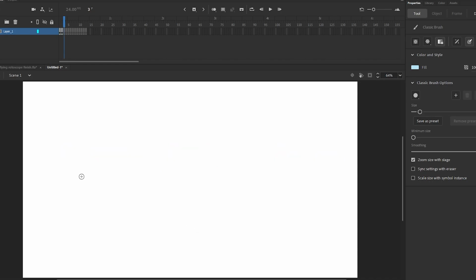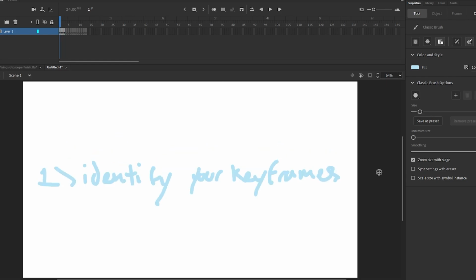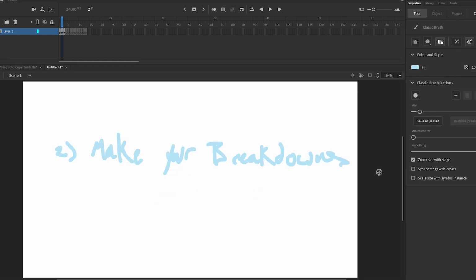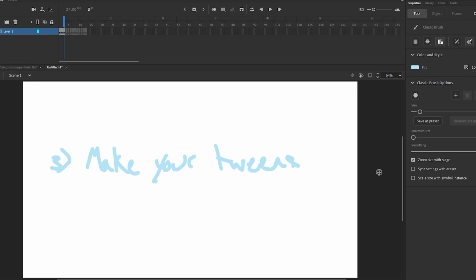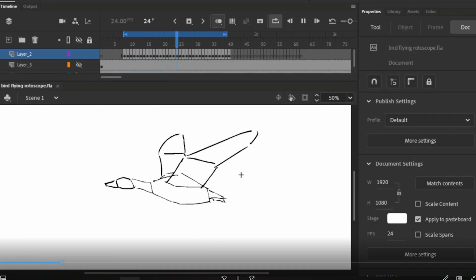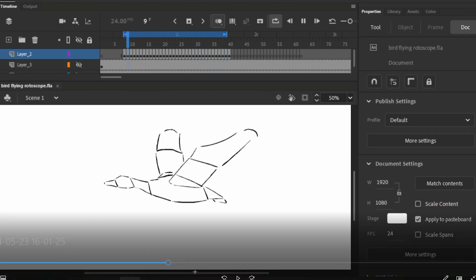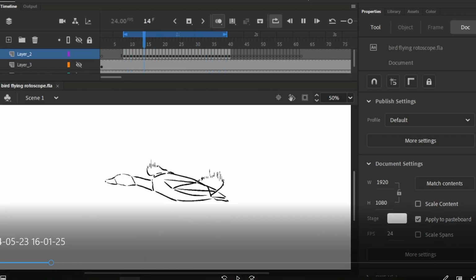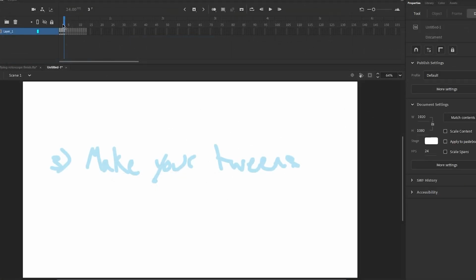Let's get them down. Make your tweens, make your in-betweens. Let's do it. You've got your keyframes, you've done them, you got your breakdowns. Make your tweens. Now really go at it in the main stage, the blocking out stage. Make your in-betweens and make enough. Make more than you think you might need with the rotoscope, right? Now that's pretty much it. That's how you do it.